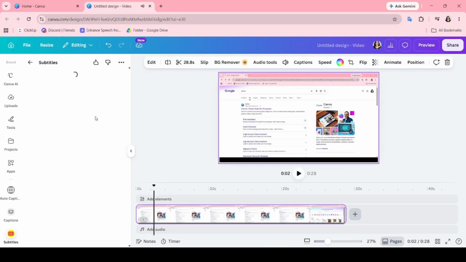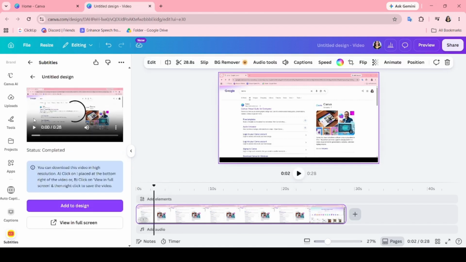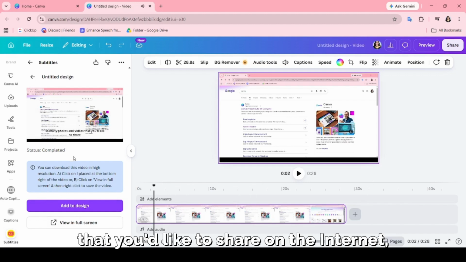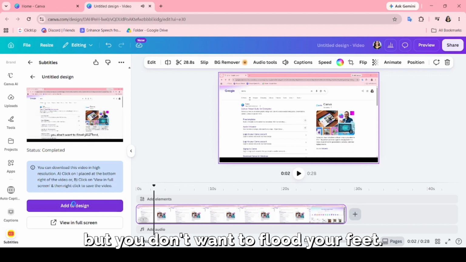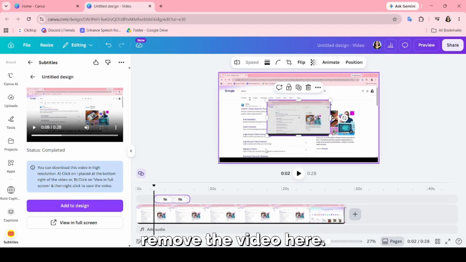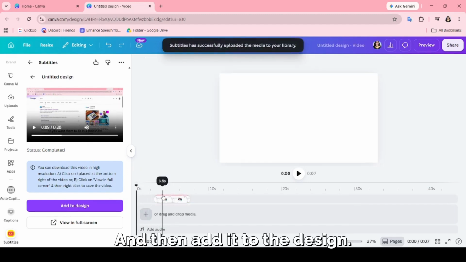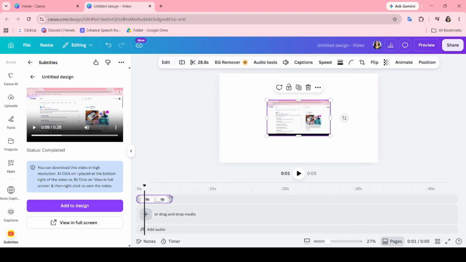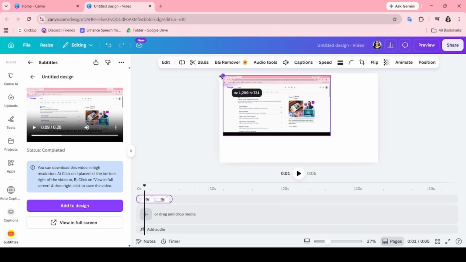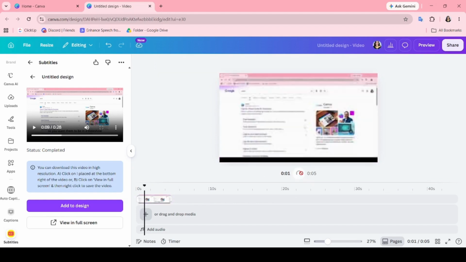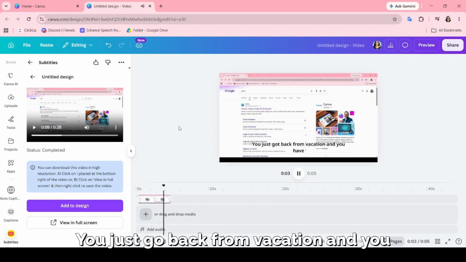You just got back from vacation and you have so many photos and videos that you like to share on the internet, but you don't want to flood your feed. So that you can automatically remove the video here and then add it to the design.